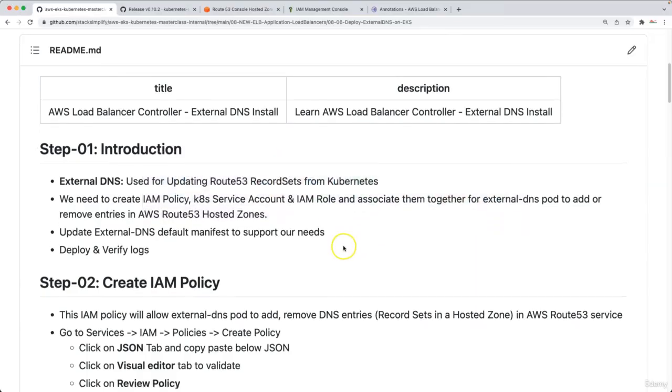So now let's come back, and in our next section or in the next demo we are going to focus on using this external DNS concept and adding the annotation in our ingress service, and then test whether our DNS records get automatically created in Route 53 hosted zones.